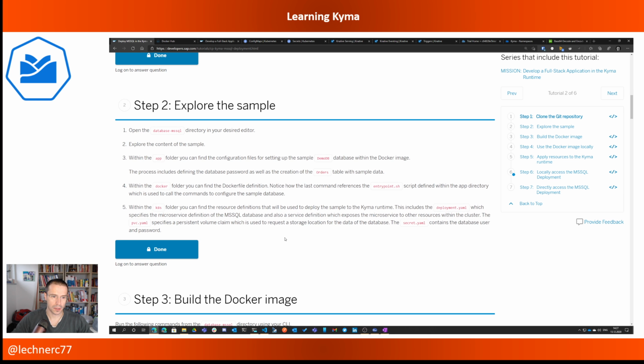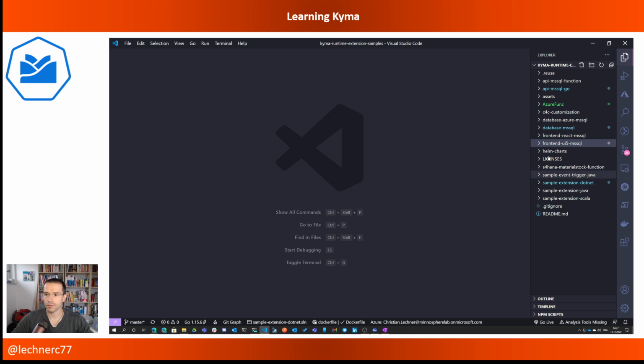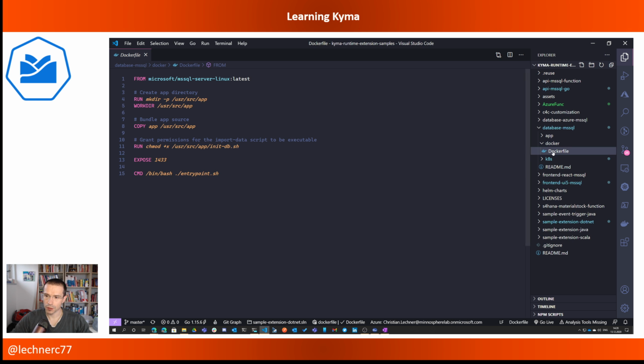And yeah, let's take a look at what's in this repository. So here I have my cloned extension samples folder, and the things that we want to take a look at are in the database MS SQL folder. This is quite slim because most of the stuff is already within the Docker image that we are using. So we take a look at that file, and what we will see here is we have an image from Microsoft that contains the MS SQL Server Linux.